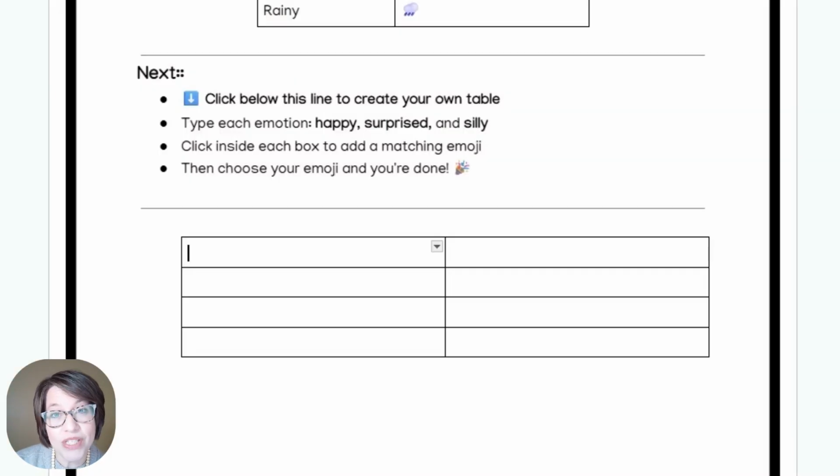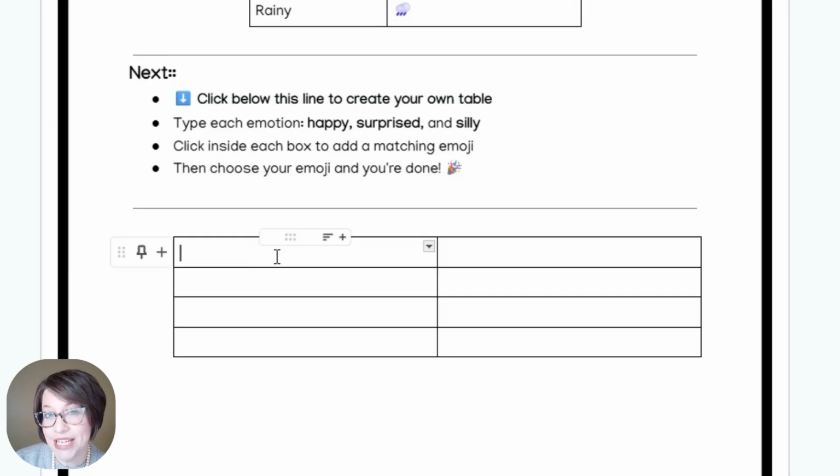The next thing we're going to do is add our words into the table. We're going to put a header in each column. The first one we'll put here, and we'll type in emotion, and then we'll go to the next column, just click over, and we'll type emoji. Pause and do that now.